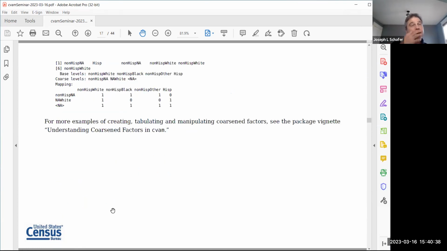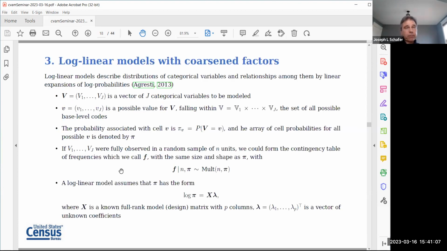And if you print out some observations, you see that you get the base levels, the coarse levels, and the mapping matrix. Now, there's a very lengthy vignette in my package that gives you a lot more information and many more examples about how to create, tabulate, and manipulate factors and coarsened factors. So I won't belabor this anymore. Okay, now comes the interesting stuff.